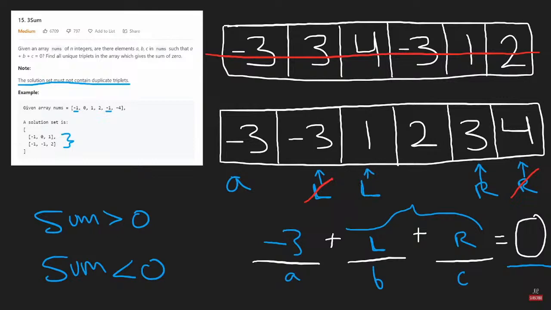Now, there could be duplicates among these left and right values too. For example, if this 1 was a -3 instead, right? In that case, we don't want to reuse the same element twice, even among our left and right values. So we would shift our pointer once more over here. We don't want to reuse the same value for left and right either, so we don't get any duplicates.